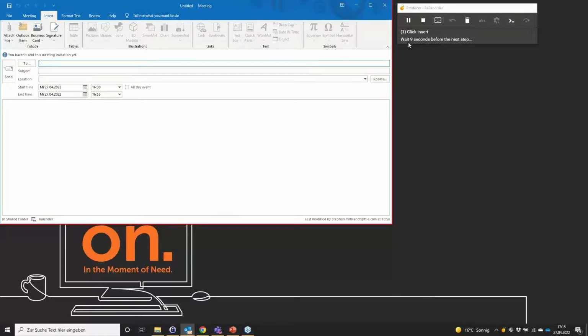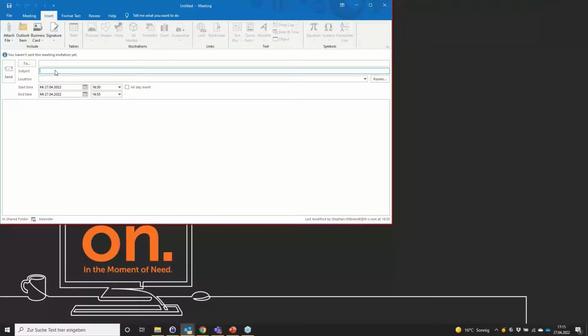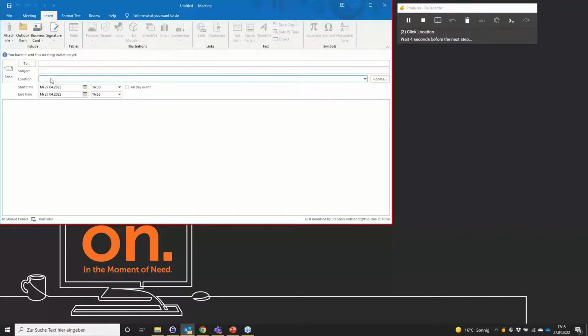And now you see the countdown of the waiting time. So you always see why the recorder is doing nothing at the moment and that it is actively waiting for something before it does the next step. And it always shows you what it does and really gives you a better feeling of why it is doing what at the moment.